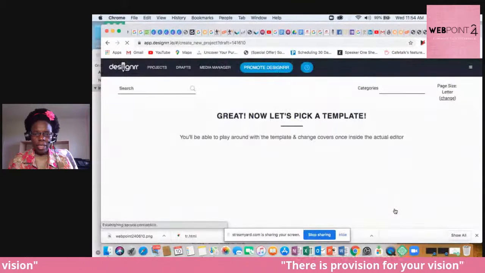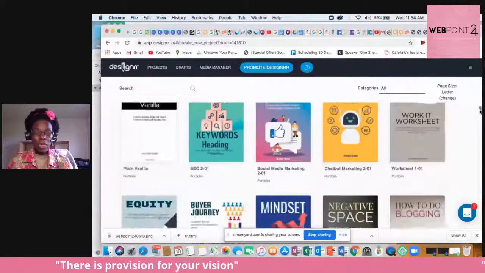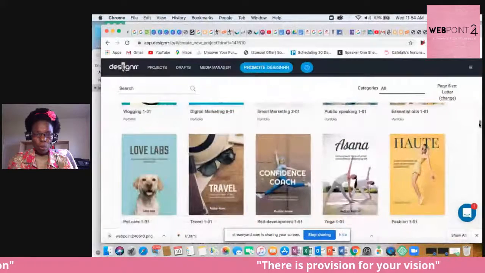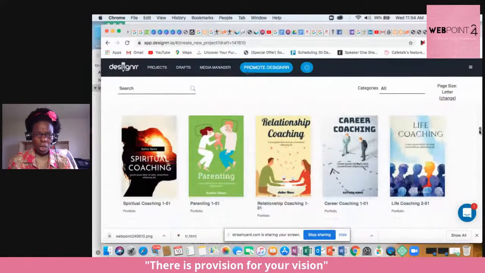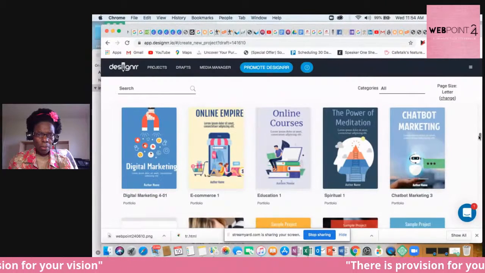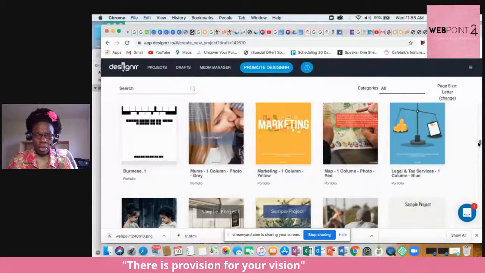You just click next. It says, great. Now let's pick a template. So you see, you can create your own template, or there are some templates that have already been created for you. So you can use those templates. Since we are looking at something concerning digital marketing, let's choose a digital marketing one.